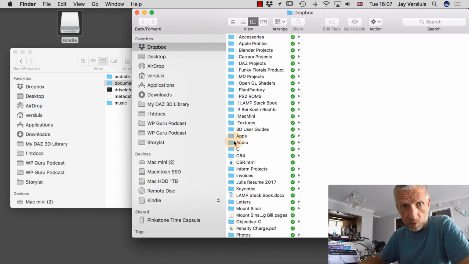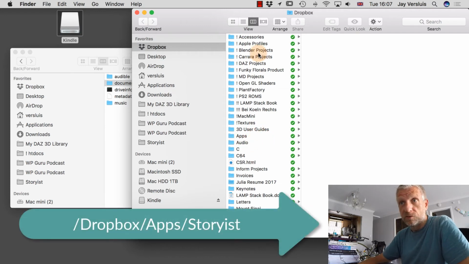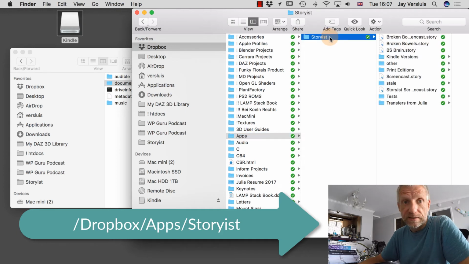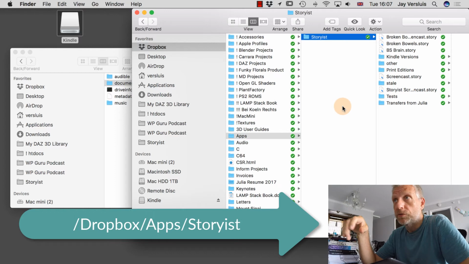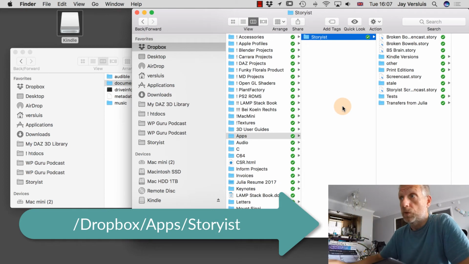The default folder for Storyist, by the way, in Dropbox is Apps Storyist. Just in case you're changing that, make sure you change it on iOS. It doesn't really matter for the desktop version, but in order to sync it up with the iOS version, it's very important that this is set correctly. Otherwise, Storyist for iOS won't be able to find your documents. So it's one of those things.